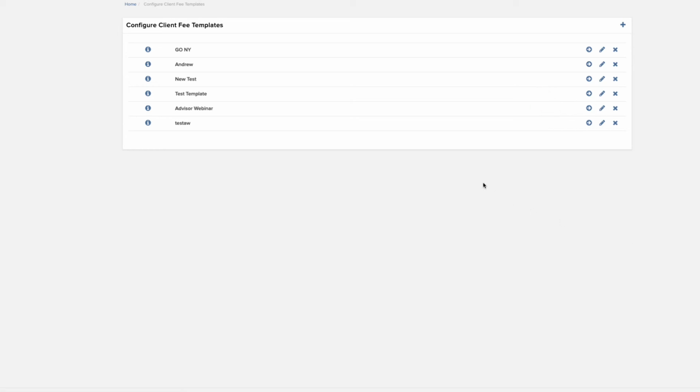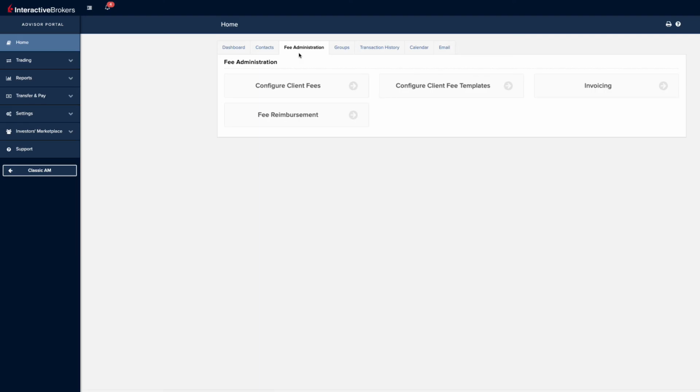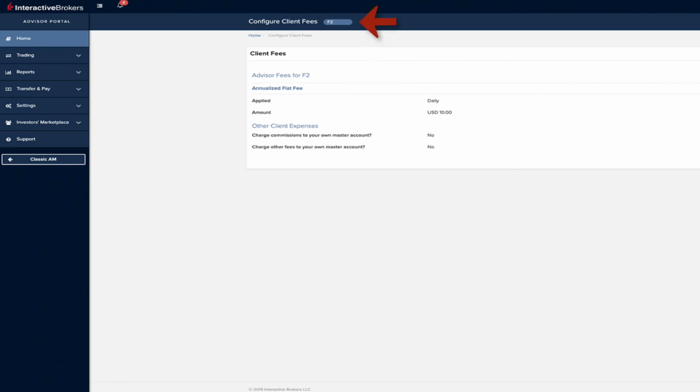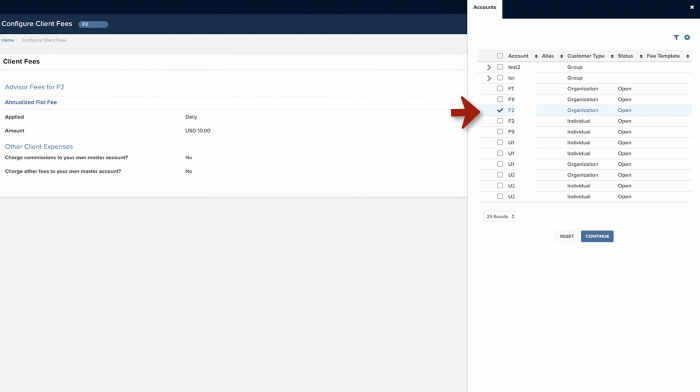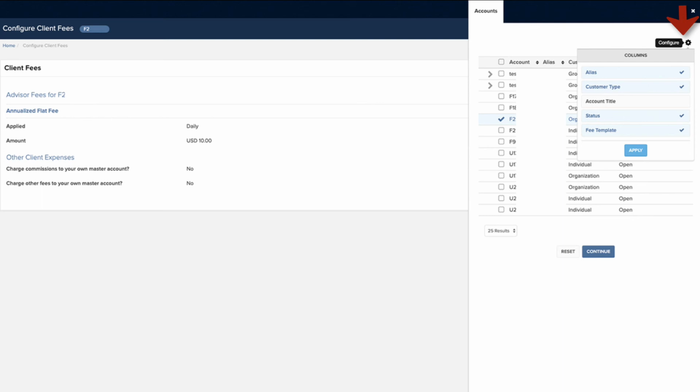Lastly, if you want to configure a fee for a particular account or group of accounts, then on the Fee Administration page, click Configure Client Fees. Selected account numbers display across the top of the screen and appear as light blue pills. To recall the account picker, click one of those pills. An account picker will display to the right of the screen. Use the search bar or filters to locate the client whose fees you wish to configure.